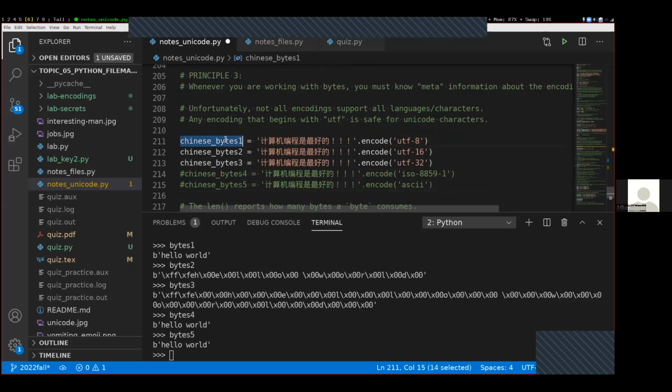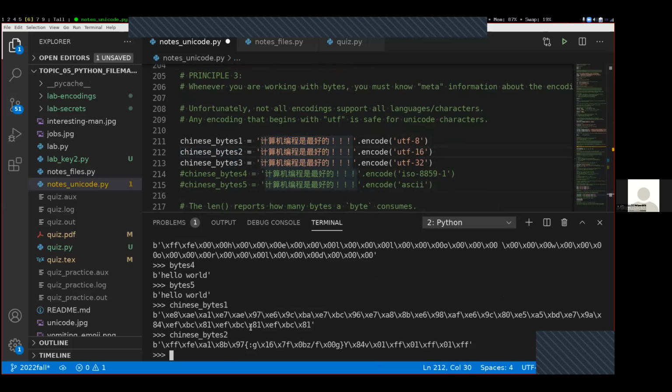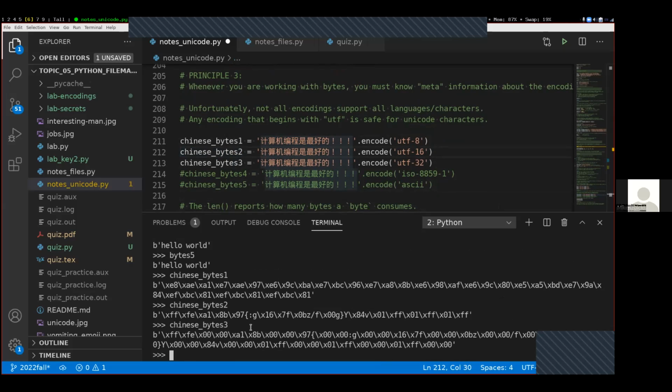And so let's look at these Chinese characters now a little bit. The text right here inside the human readable string is Chinese, and the bytes are all going to look like total gibberish to us. We're not going to be able to see any human readable pattern here. If I do Chinese underscore bytes 1 like this, just a bunch of gibberish looking stuff down here. Chinese bytes 2, more gibberish, and Chinese bytes 3, more gibberish.